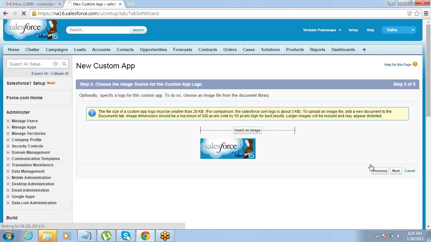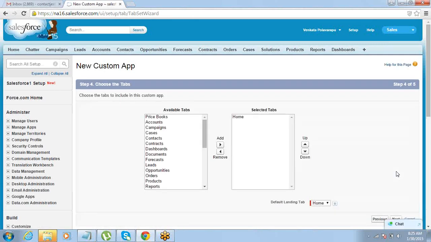Skip this step. This is where you can add an image to your app. We are not going to do it now, we just don't need this thing now. Click on next.